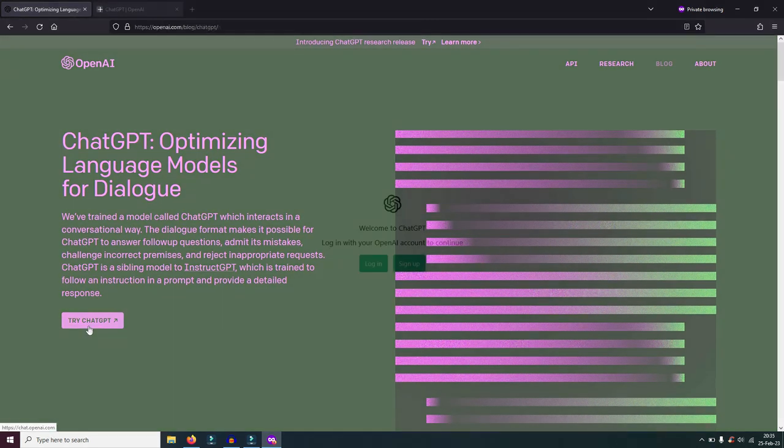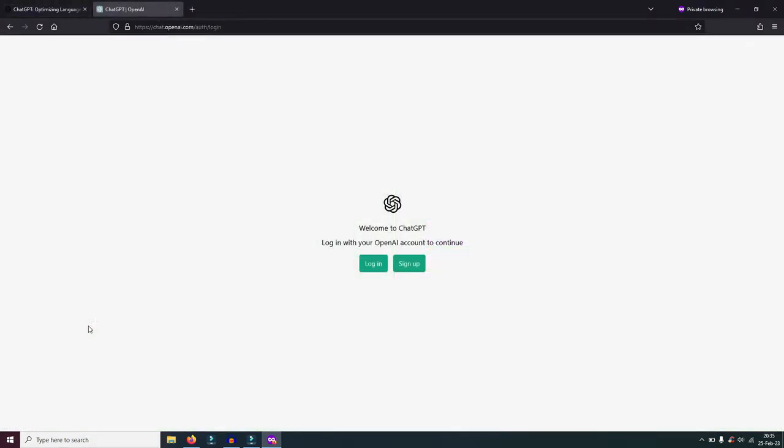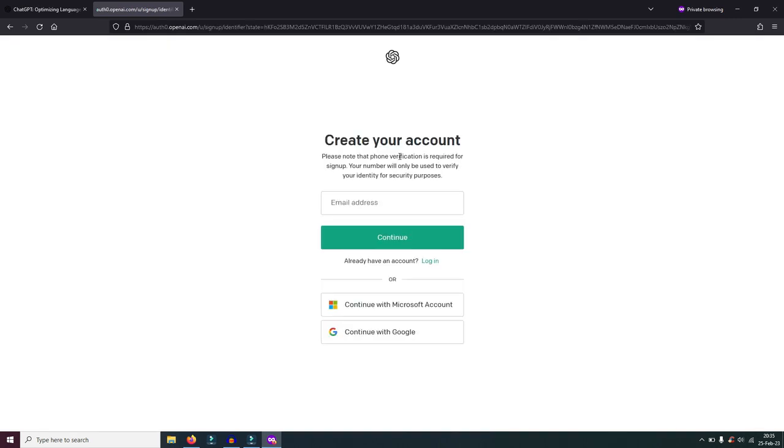So we're going to click here, and we're either going to log in or sign up. And in this case, we're creating a new account, so we're going to click sign up. And as you can see, this says, please note that phone verification is required for sign up. So you need to have an email and a phone number. And you can either continue with a Microsoft account or a Google account or use another email address.